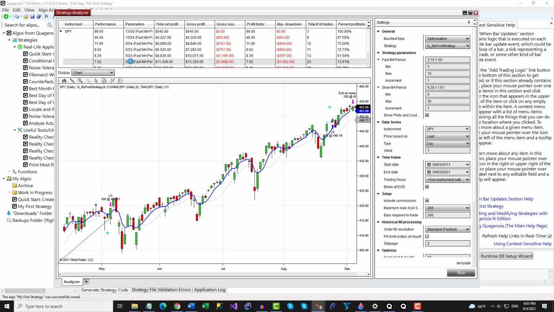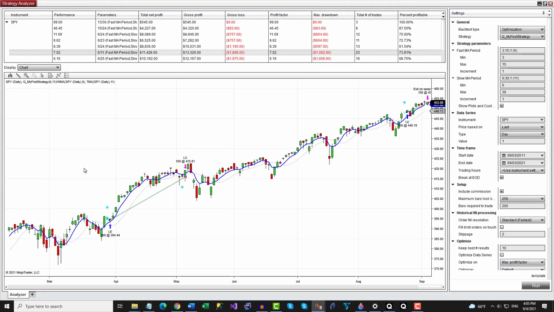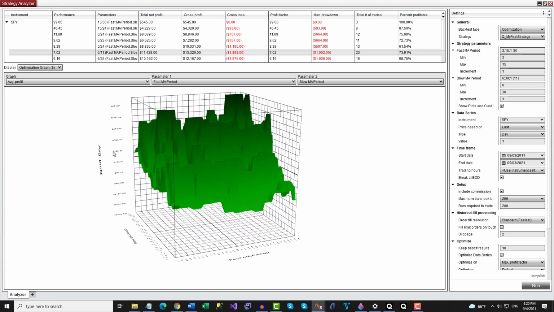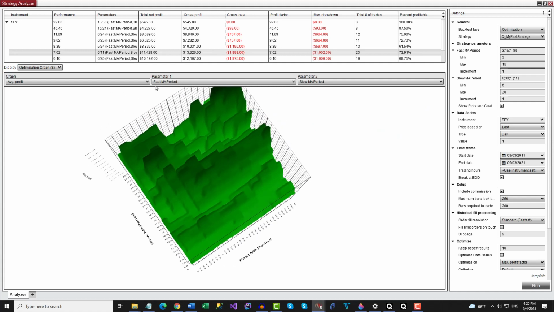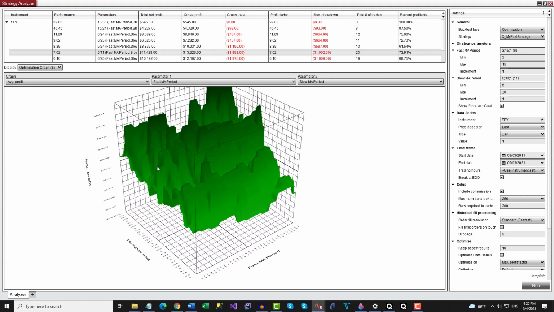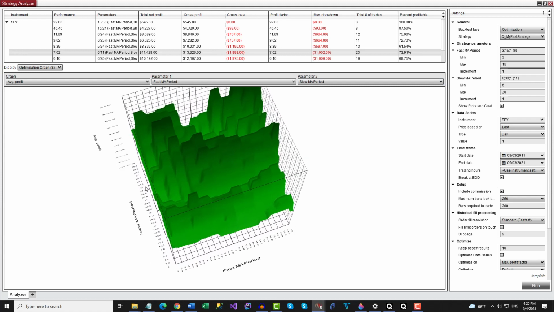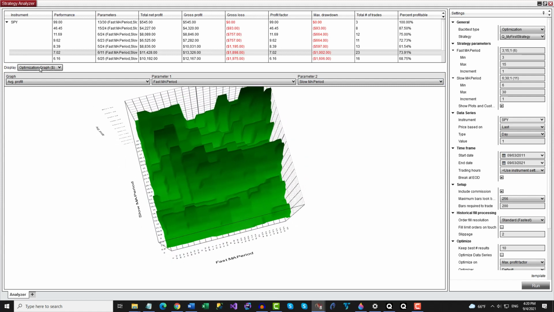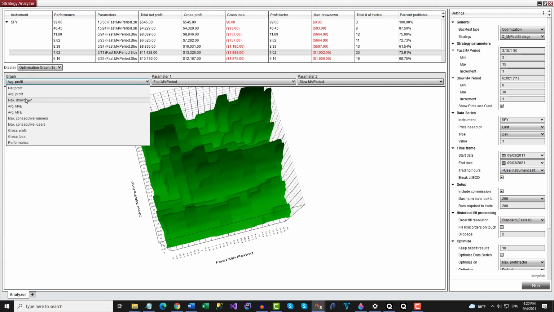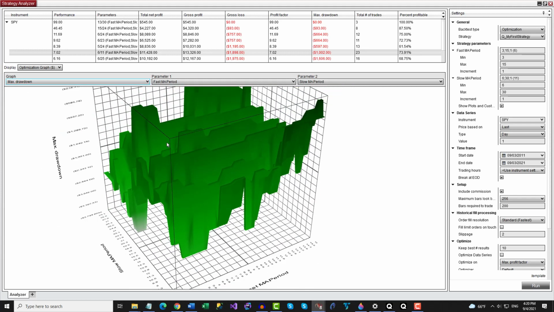To get a quick picture of all of the backtest results for all 325 combinations of fast and slow moving average lengths, change the display drop-down list to Optimization Graph. Set parameter 1 to Fast MA period, and set parameter 2 to Slow MA period. You can change the values in the drop-down lists in the bottom panel to create different graphs to gain a better understanding of how changing the moving average period length changed the backtest results of our strategy.